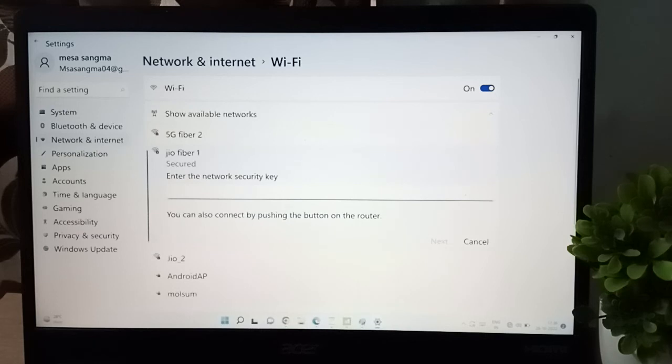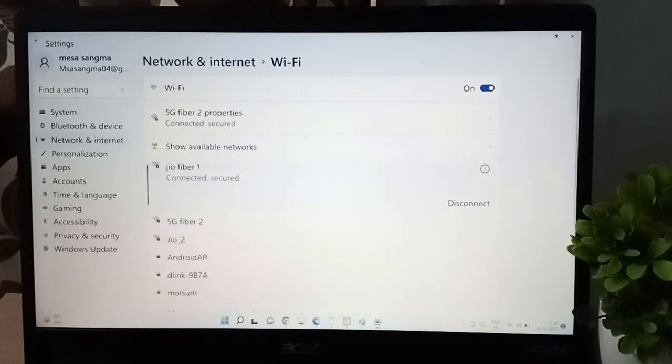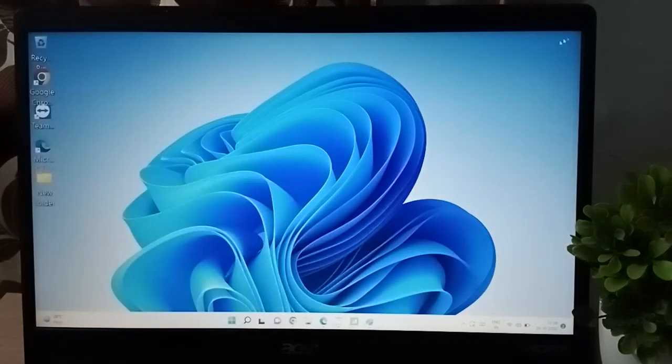Then here you have to enter the network security password. So let's put the password. Here I have finished typing my password. Now let's click on next. Here it is verifying and connecting. So see, you can see here it has been connected and secure. So you can connect like this if you want to connect to a password-protected network on your laptop.